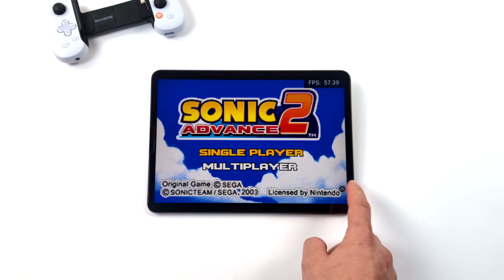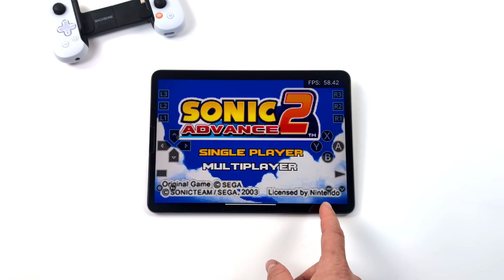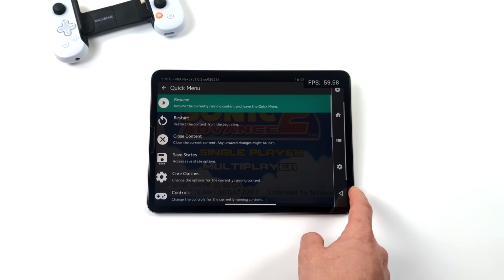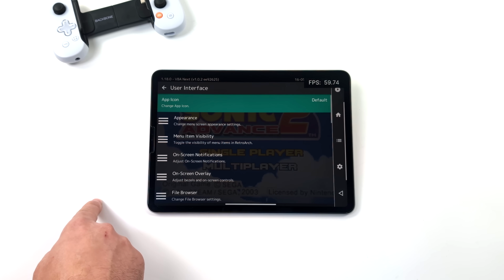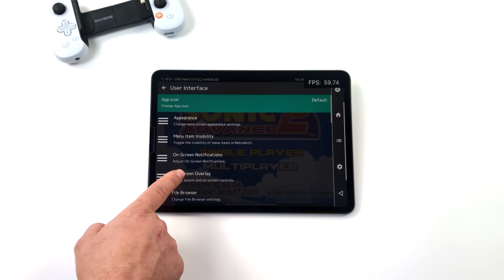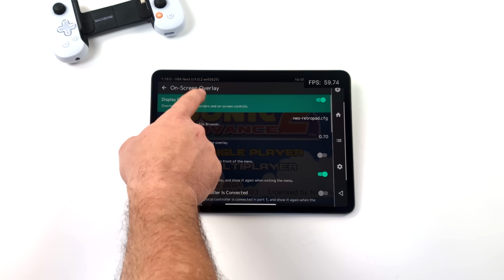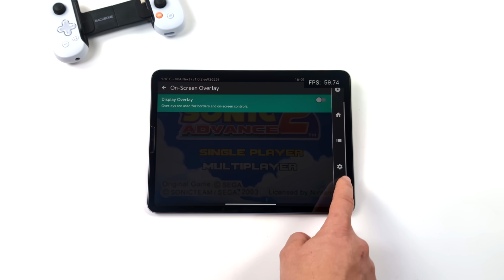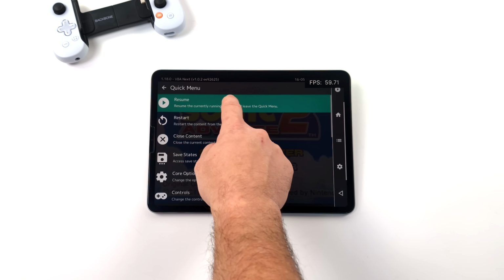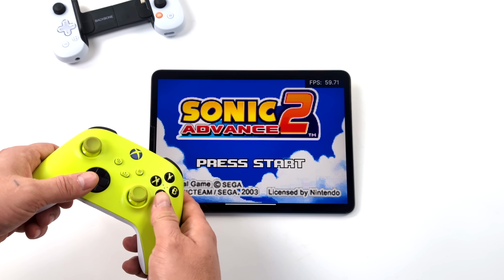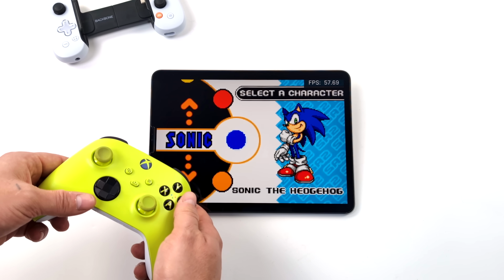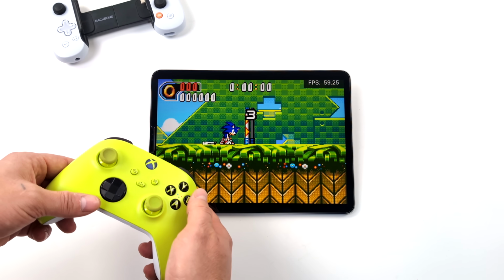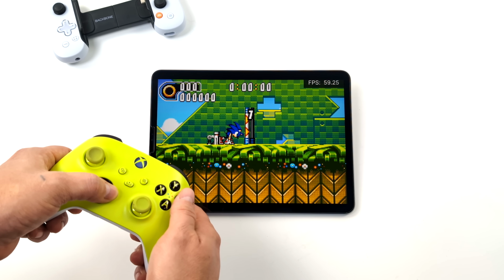Now, of course, on-screen controls are still here, but let's go ahead and disable those. Settings, User Interface, On-Screen Overlay, and we can disable it from the top. Now, once we get into gameplay, all of those on-screen buttons are gone. We don't have to worry about them getting in the way. We've got a full screen experience with RetroArch on these Apple devices.